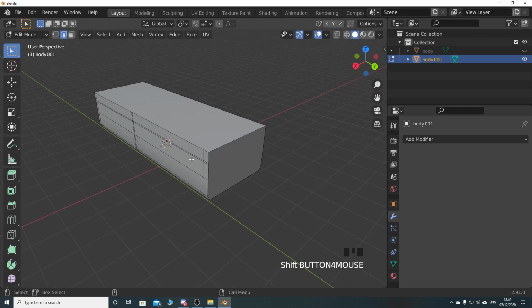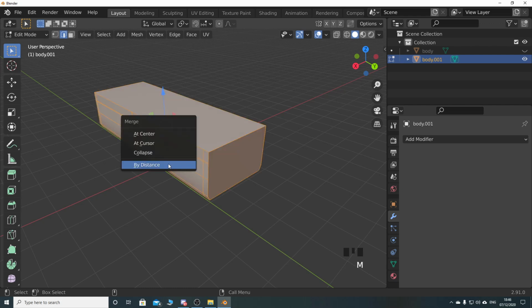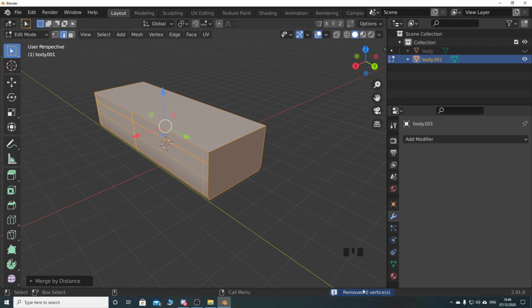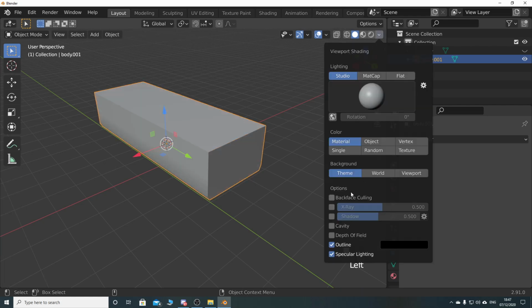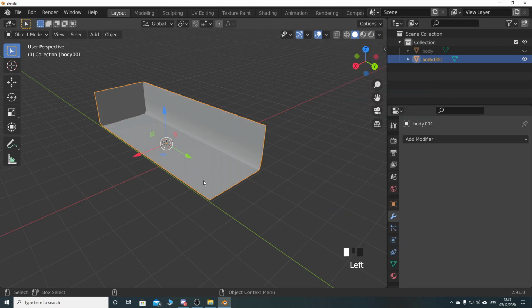And I tend to do this quite regularly. Sometimes it's not relevant, but I like to select everything, press M and just merge the verts by distance, and make sure that it gives me a 0 value here so that I know all of the verts are merged. If I then come up to here and turn on the back face culling, we can see that normals are on the wrong side. They're on the inside and we want them to be on the outside.